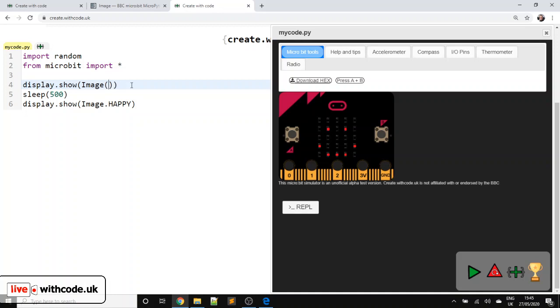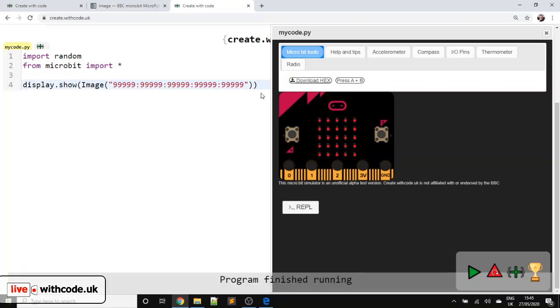So if we create our own image like this, we can switch all the pixels on. So 9 is the maximum brightness, and there's 5 pixels going across. Then we go on to the next line, and we do 1, 2, 3, 4, 5 for each of the rows. Just get rid of these. We've only got one image displayed, so we've switched on all of the pixels.